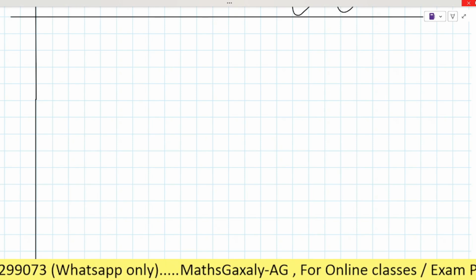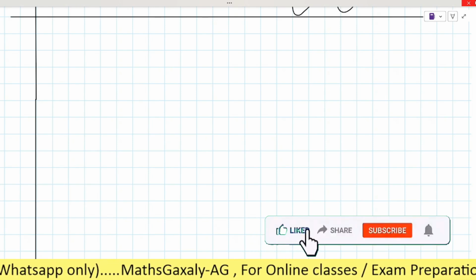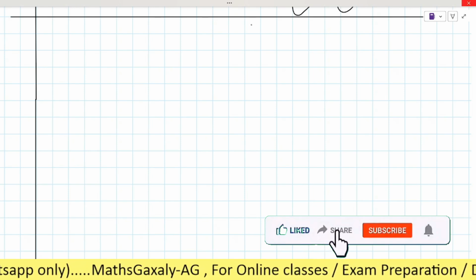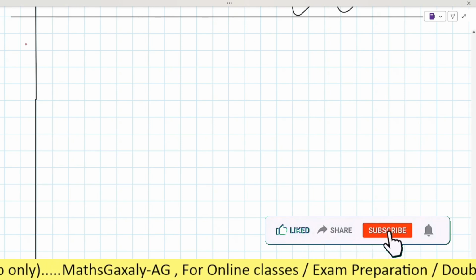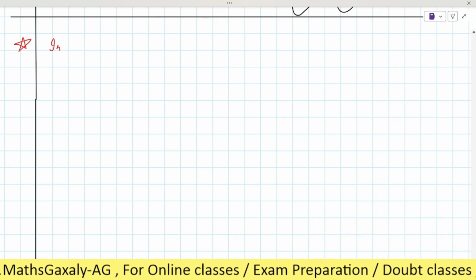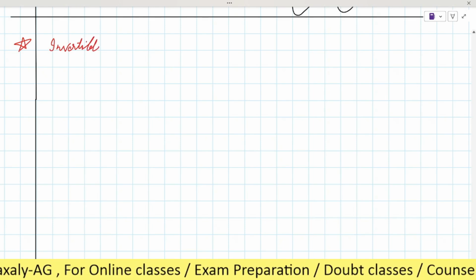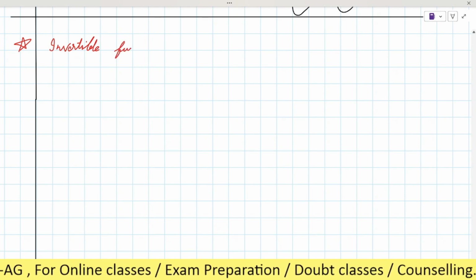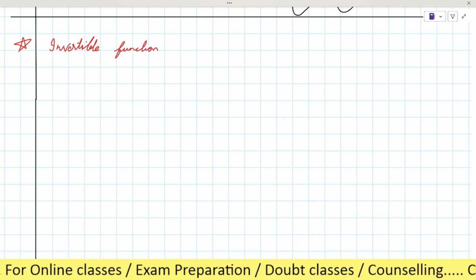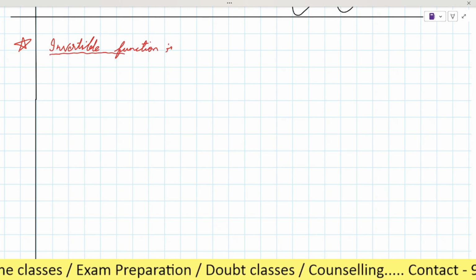So today we will learn about the invertible function. Okay, give the heading: invertible function. Invertible function. Okay, let's see.